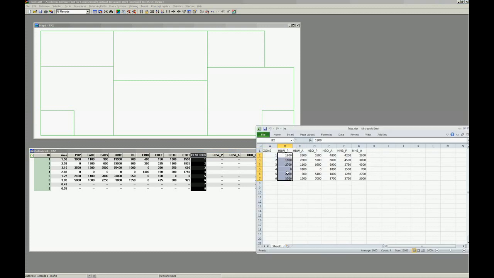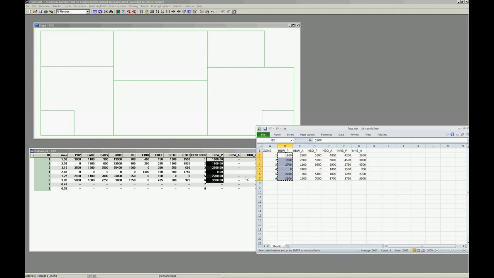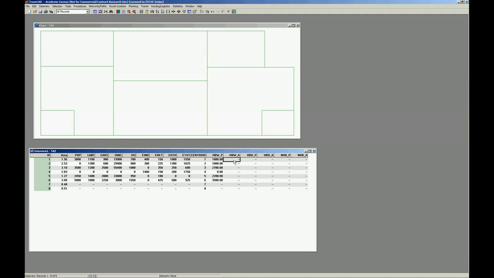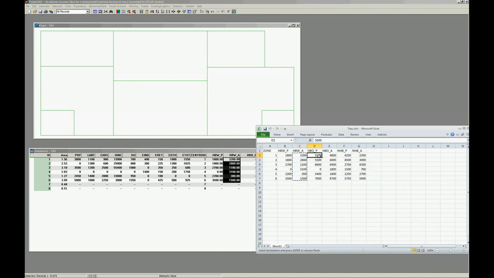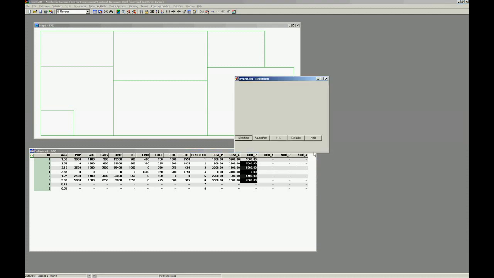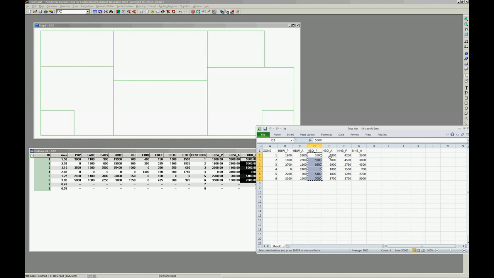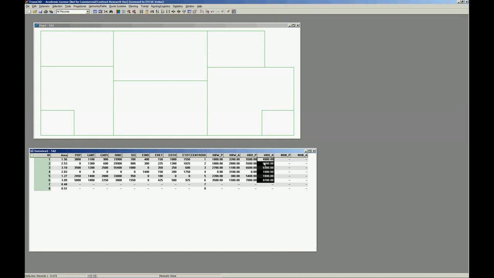One way of doing it is copying each field and pasting. You cannot do more than one field at a time. You have to do one field at a time. And this is a pretty easy way, but it's not the most recommended way.